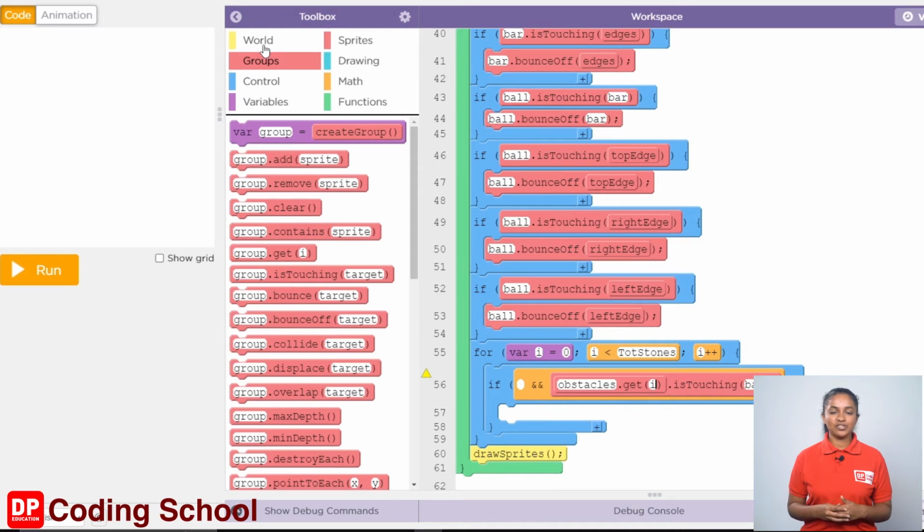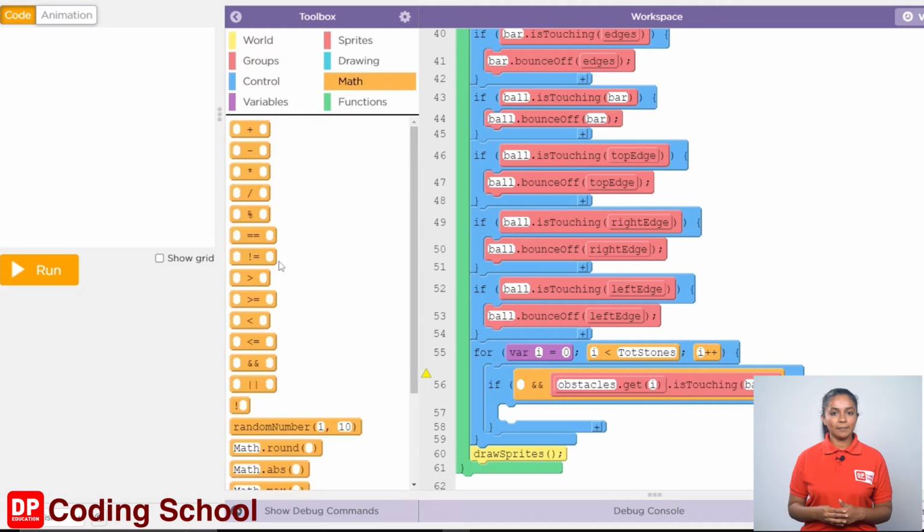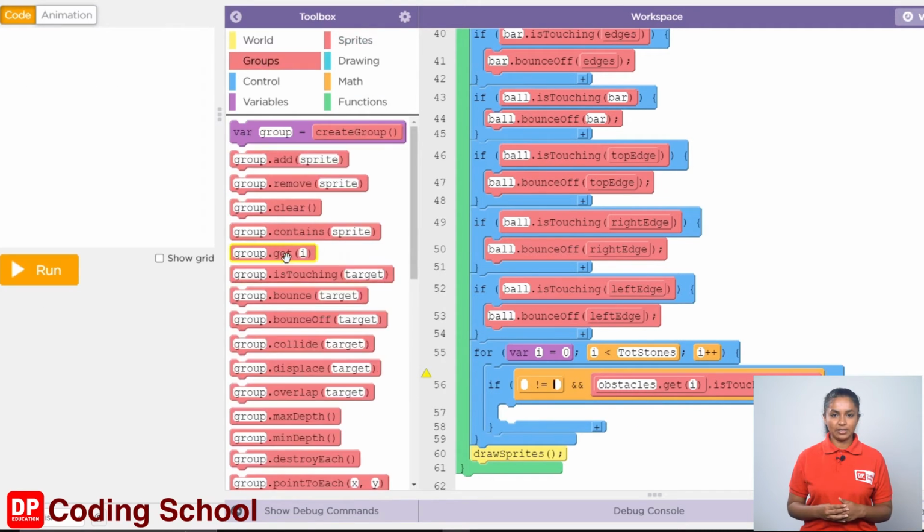Let's set the condition like this. Drag a code block with the unequal sign under math to the left side of the and sign. Drag the group.get code block under groups to the left of this unequal sign and give the name of the group as obstacles. Let's give the right side of the unequal sign as undefined. If both these conditions are true, this I stone will be destroyed. In the meantime, a sound should be heard.